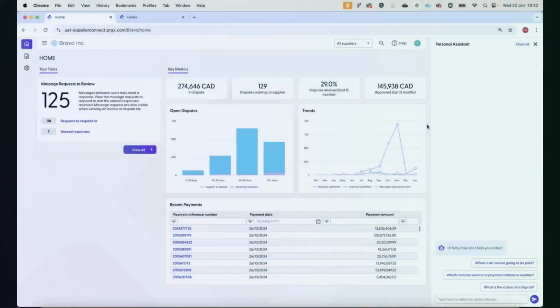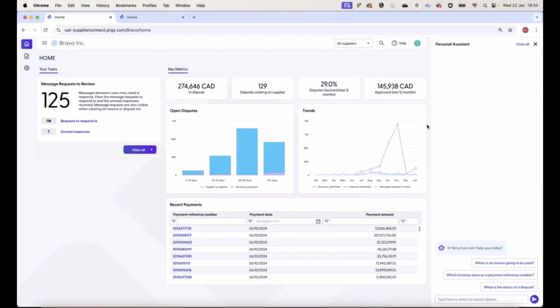Great, so welcome to this demo. I'm going to show you Supplier Connect in 5 minutes. I'm going to start off with the supplier experience and then we'll move on to the client side.